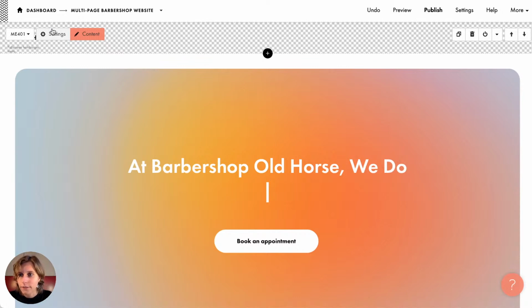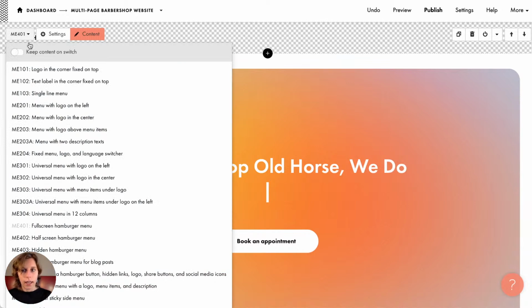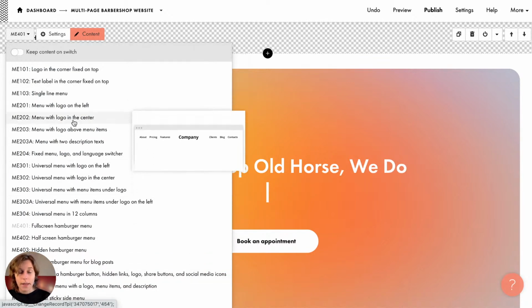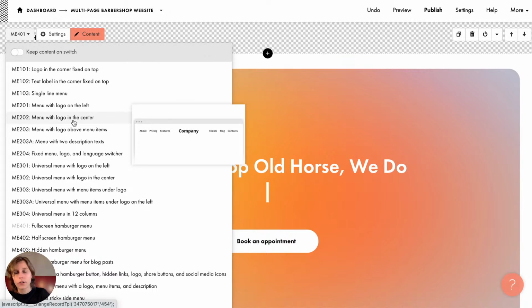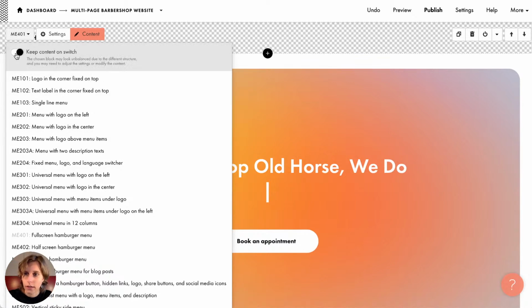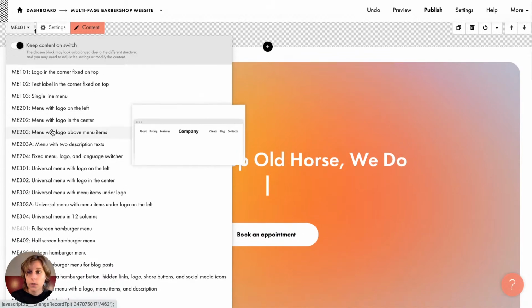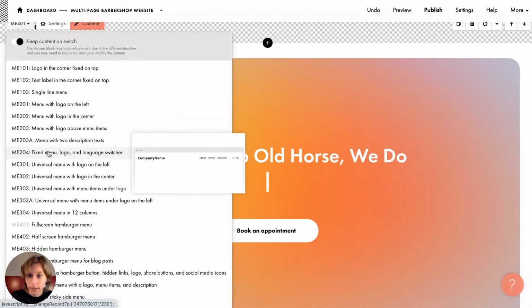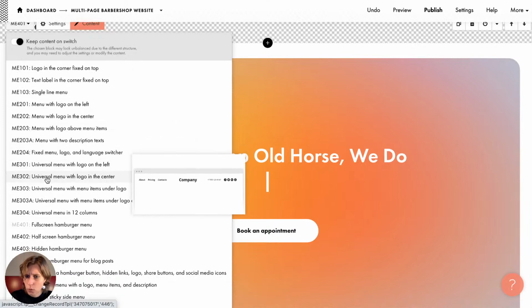You go on the left, and here you see the number with the 2 letters. Okay, this is the number of the block. I press, and here is the list of the menu blocks, which I can switch from one to another, keeping my content on switch. But to keep the content on switch, you have to press this toggle, okay? You have to switch it on. So keep the content on switch, and then you just navigate these menu designs, checking which one will work best for you.